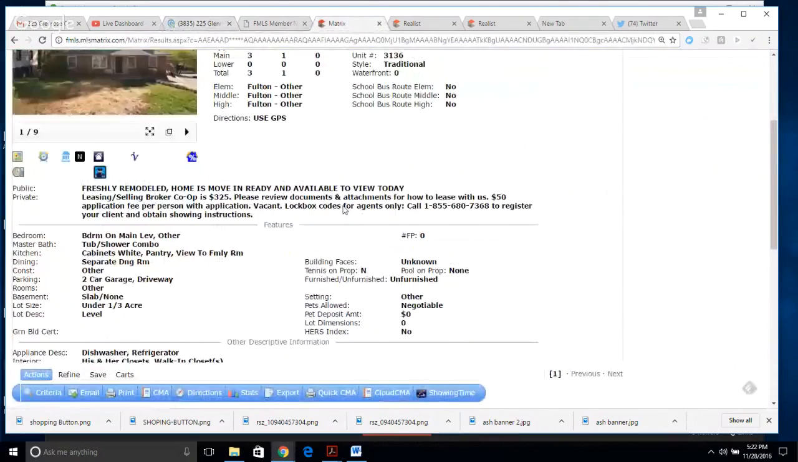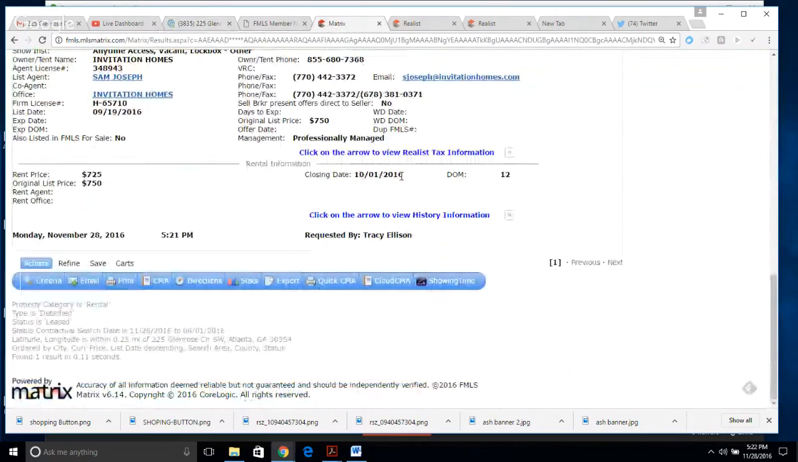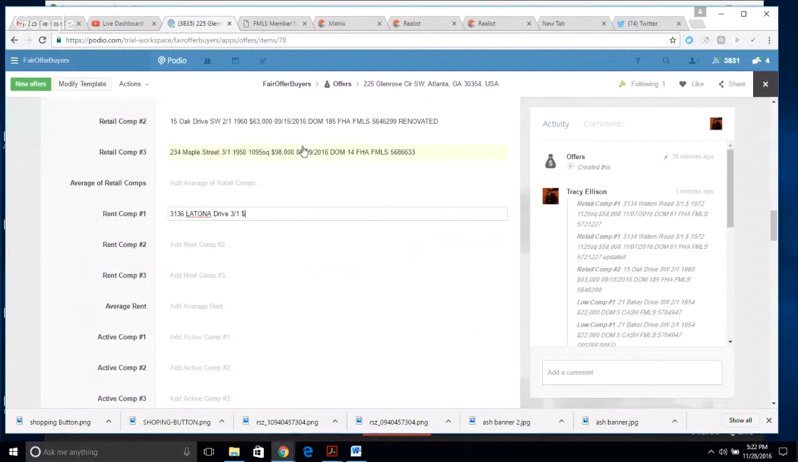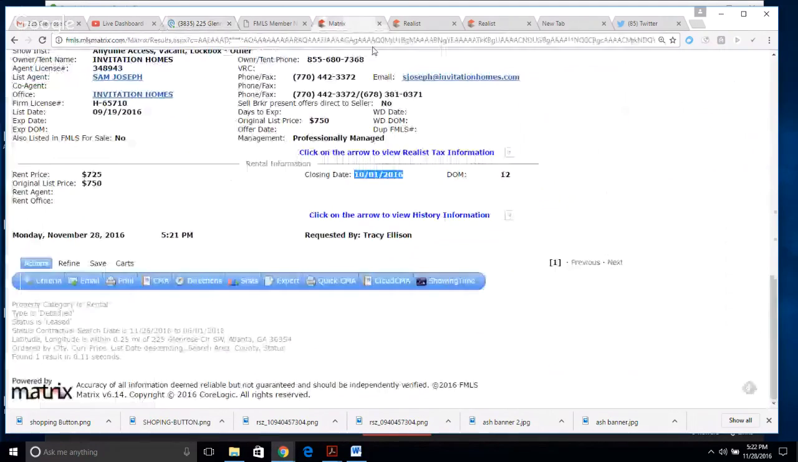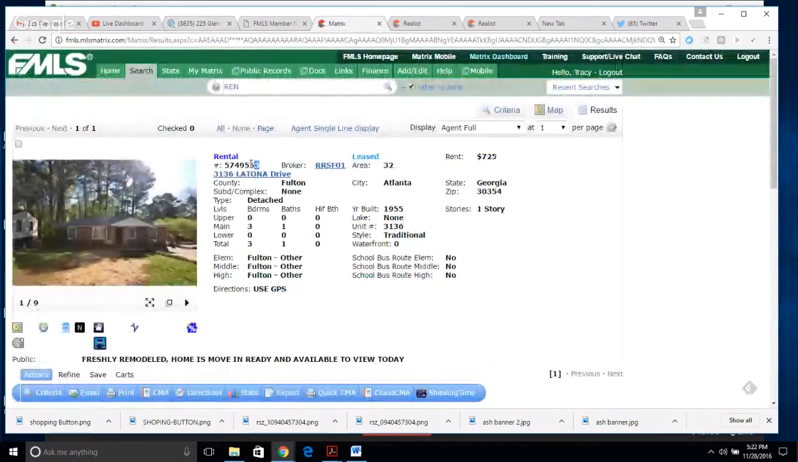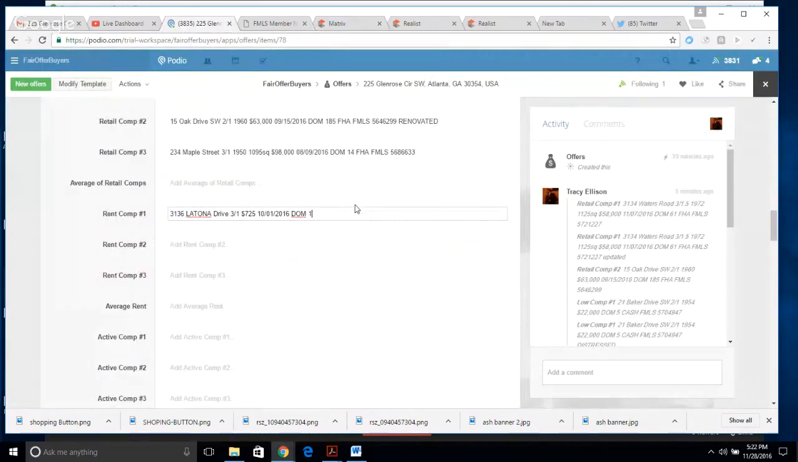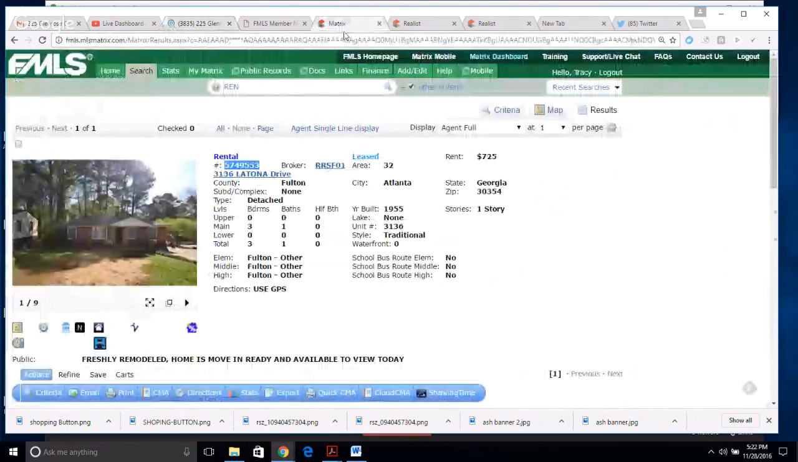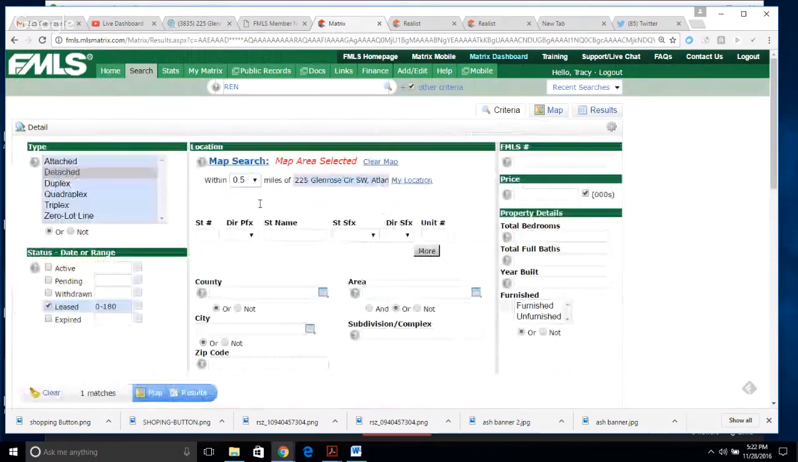3-1, rental for $725. Days on market 12. And let's stretch it out a little further. Put a 0.5. Nothing. Let's go out a mile. A couple more popped up.